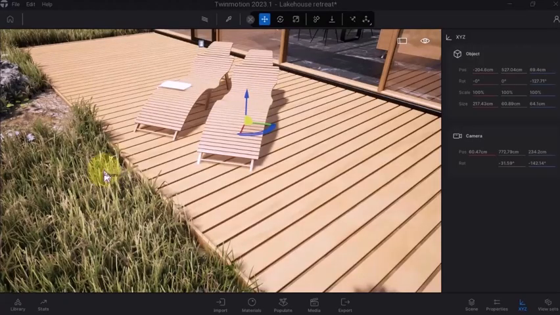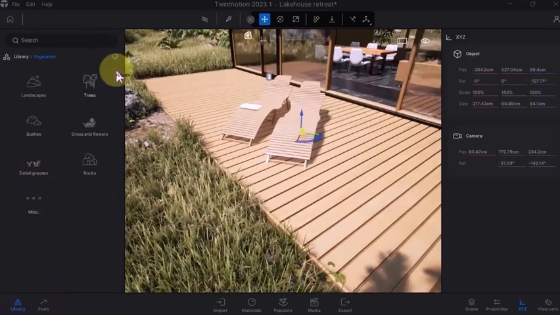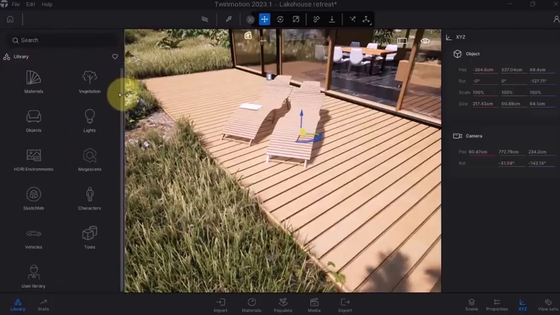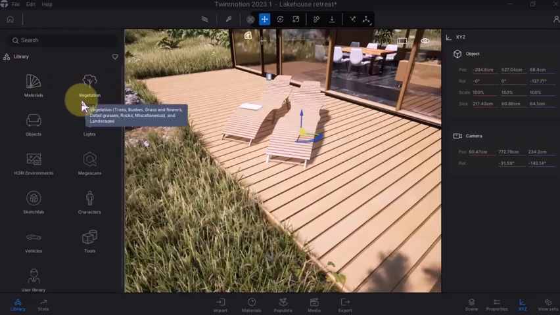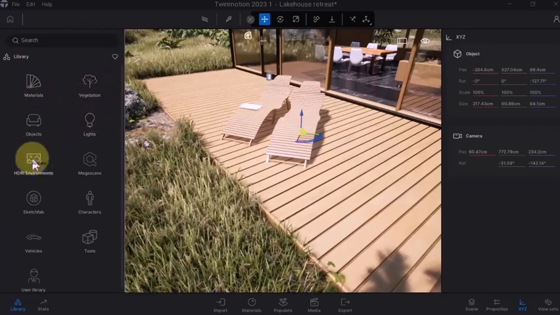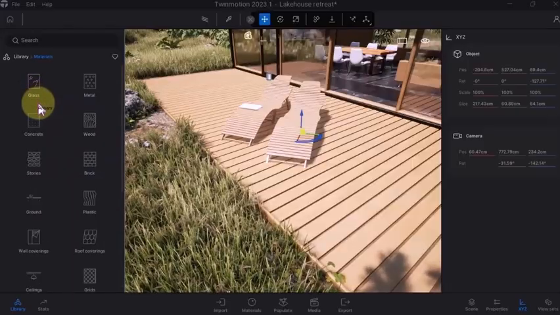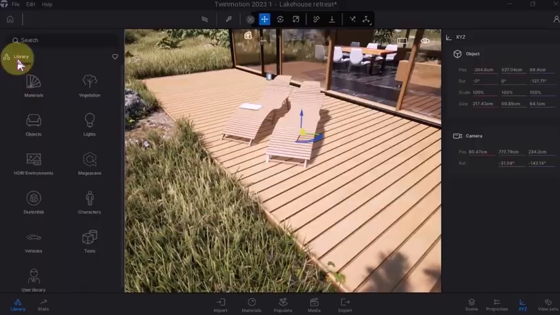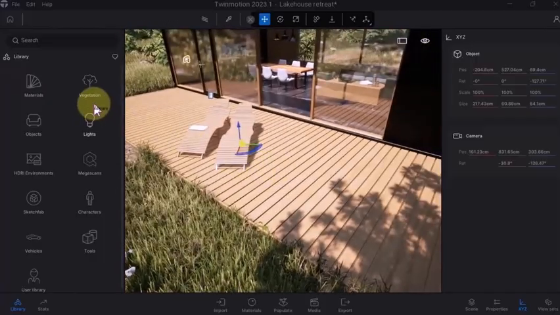In this part of the screen, we have the library section. By clicking on this section, we can have access to the Twinmotion software library. As you can see, there are different categories for this software: materials, vegetation, objects, and lights. We are going to discuss them one by one in detail, but for now, we just want to talk about the objects and the assets in the environment.